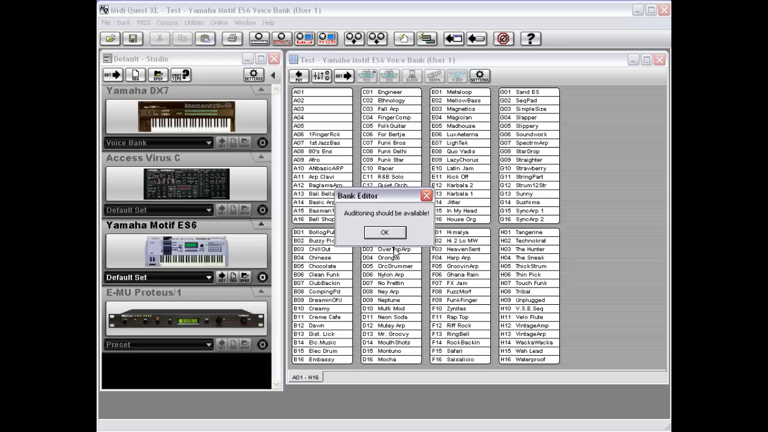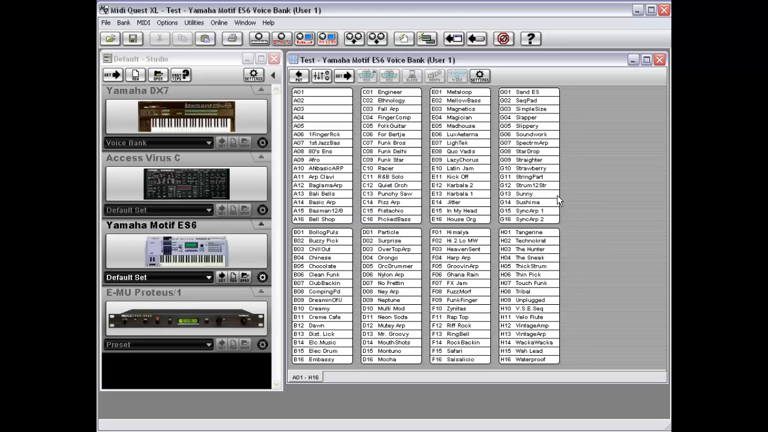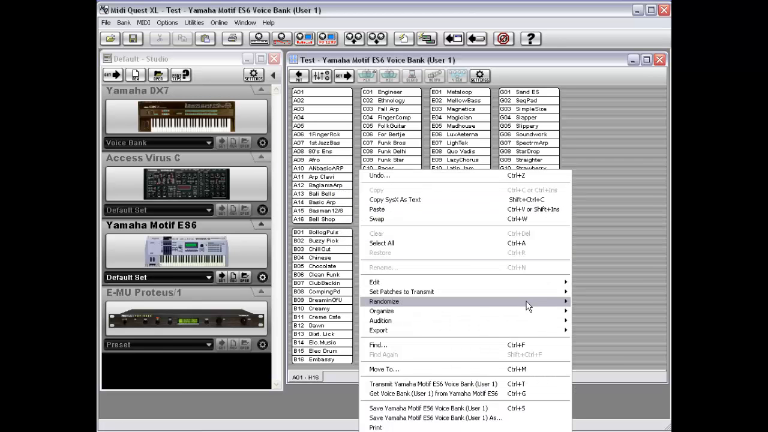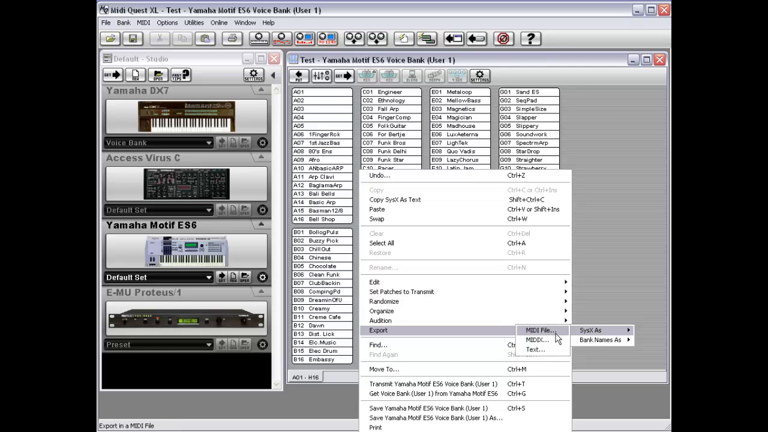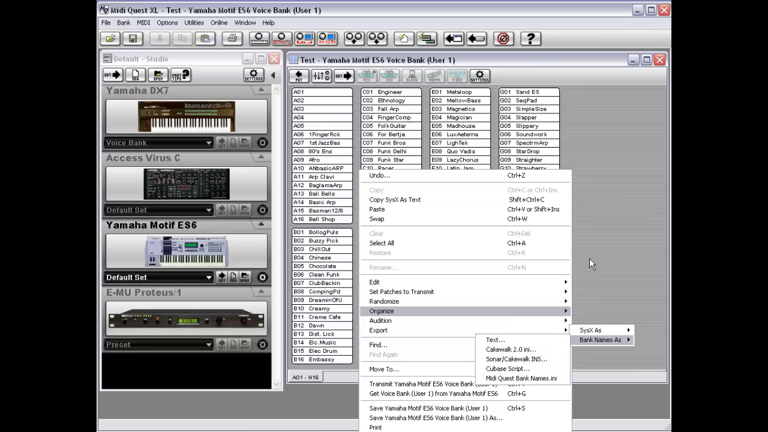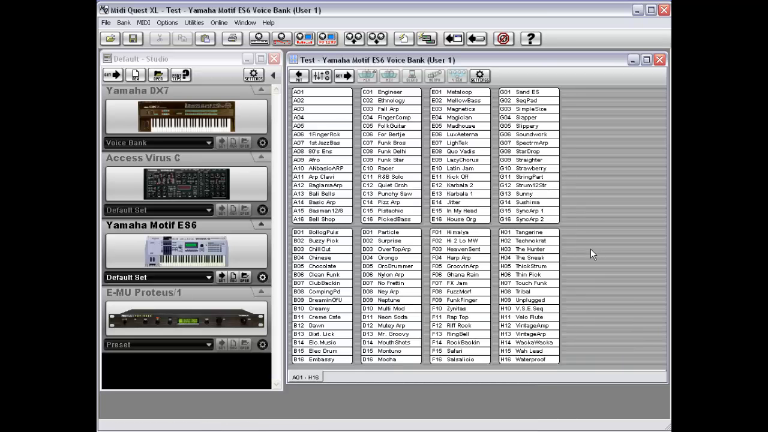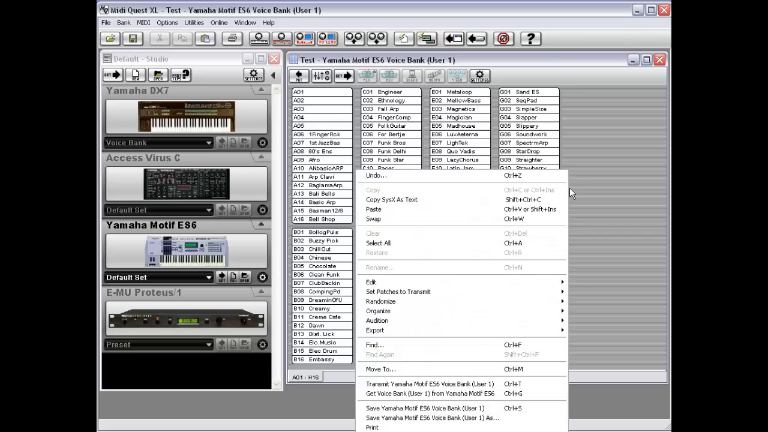It's maybe a sum total of 10 instruments out of the 650 that Midi Quest currently supports. The export menu contains options to export the bank's sysex data in a number of formats, and the bank's patch names in a number of different formats. There is a separate video tutorial that covers these options because they are common to a number of different windows.